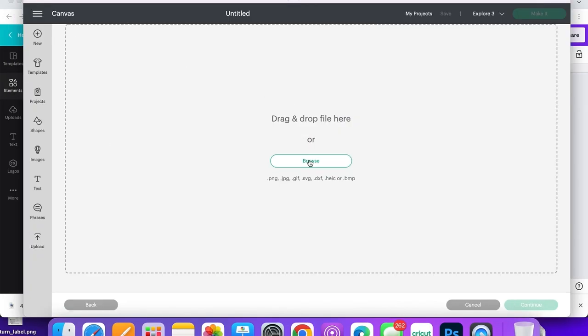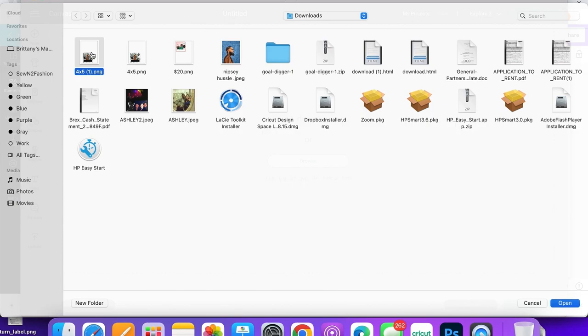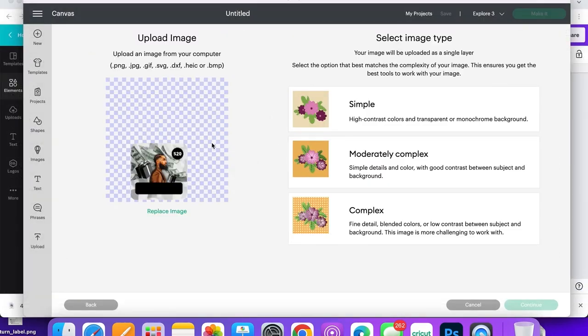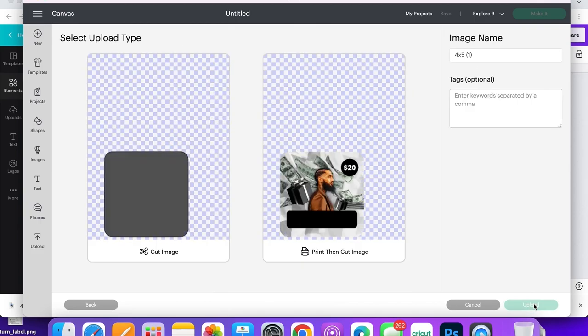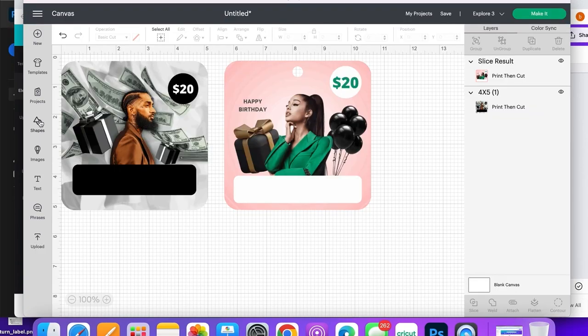So next we're going to go into Cricut design space and take both of our images. I decided to upload it and click complex and then add and continue. And then make sure you click print then cut image, right? Because this is a print and cut. All right, so both images are inside.